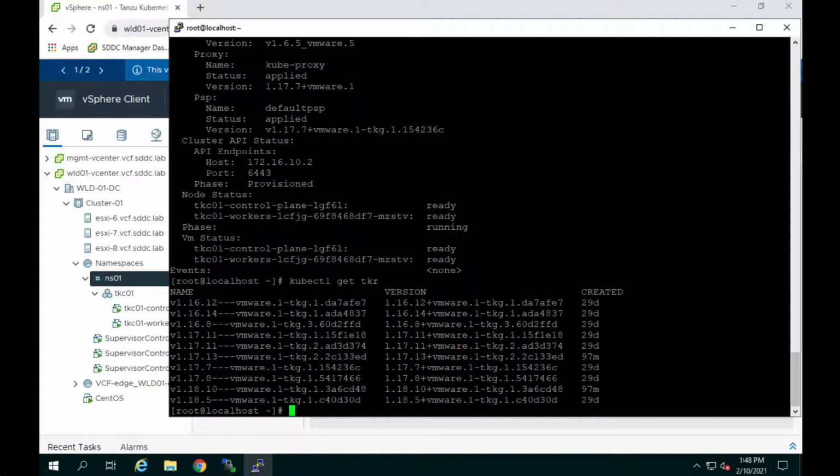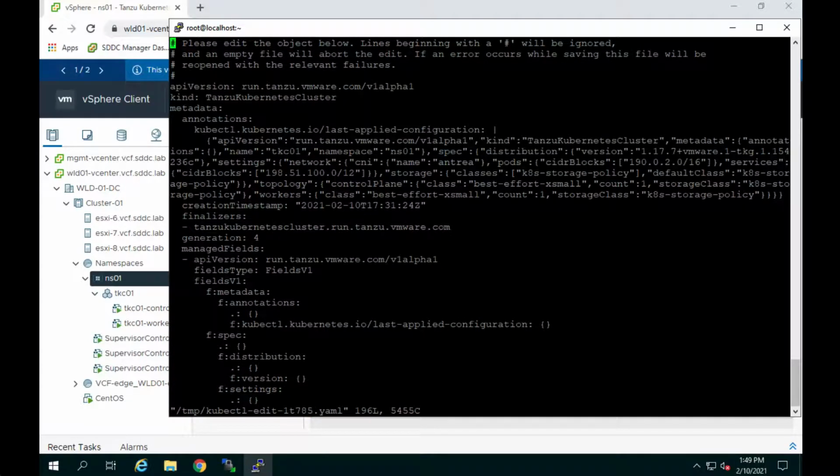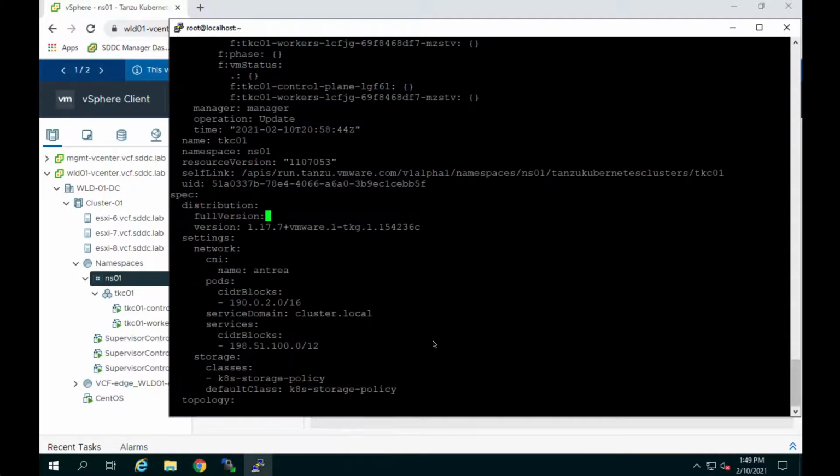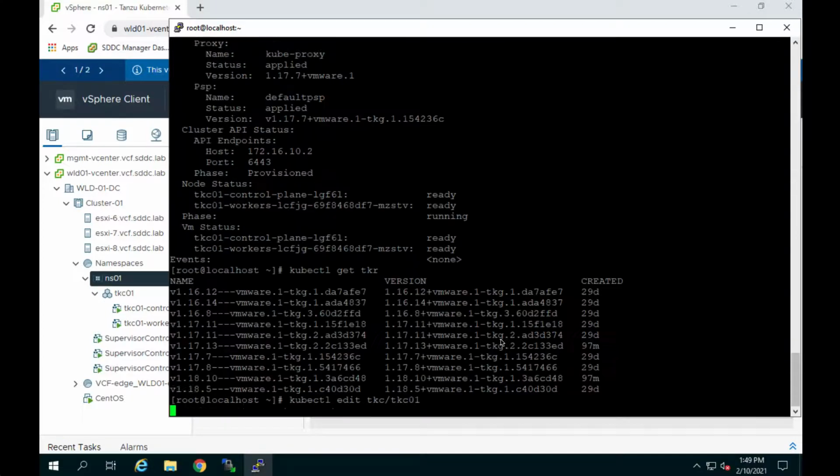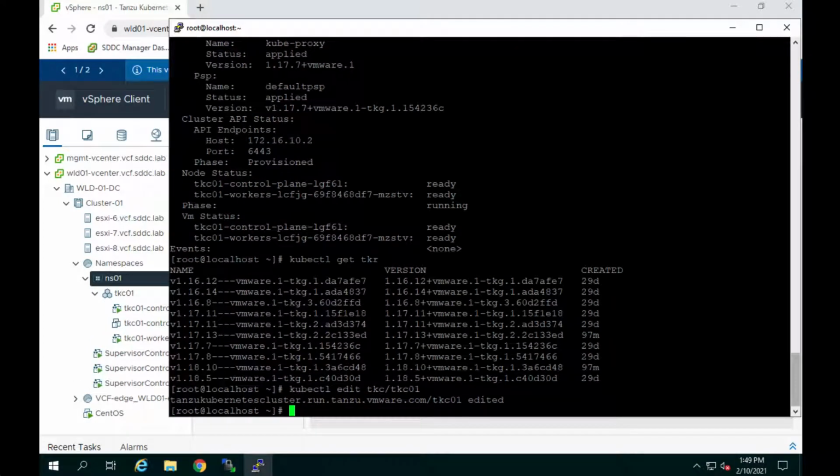To do this, we run the kubectl edit tkc command, where we change the spec distribution full version field to null and the spec distribution version field to the value of version 1.18.5. When we exit the editor, Kubernetes detects the change and begins the upgrade process.